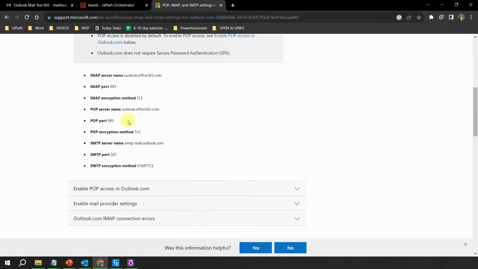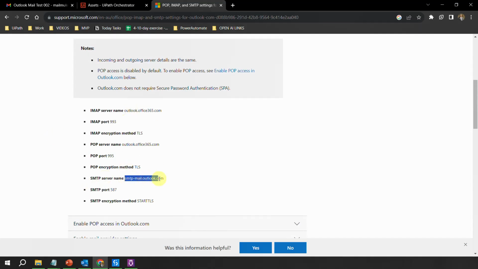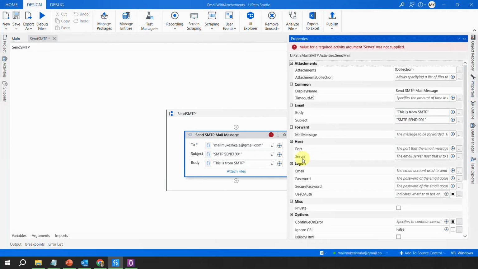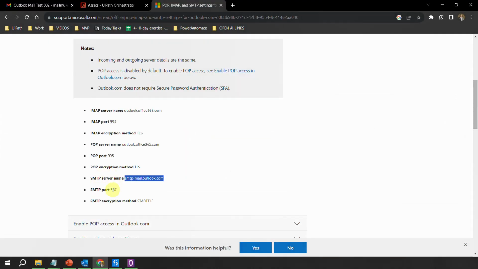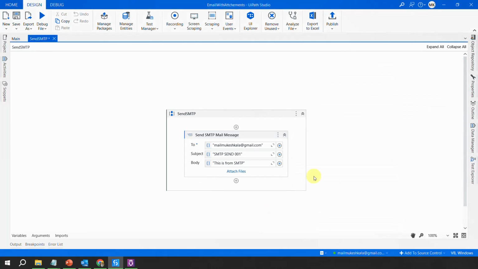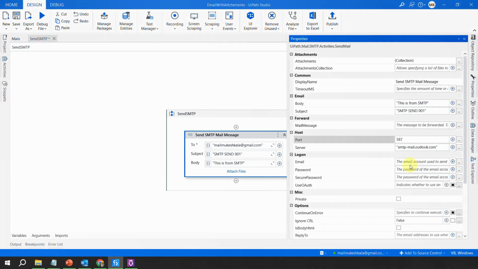So what is the SMTP server name for Outlook? It is smtp.mail.outlook.com. Copy this, take it back to the activity, go to the properties. This is your server. I'll paste the server here, smtp.mail.outlook.com. Now what is the port? Port is 587. So in the port you will pass 587.